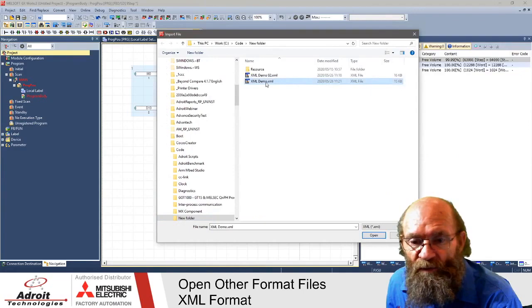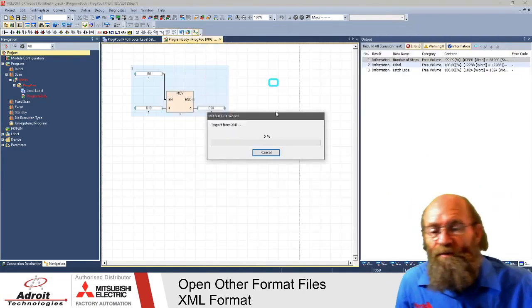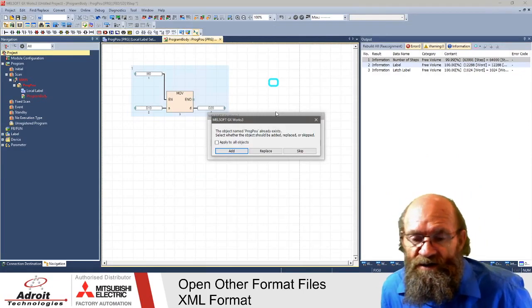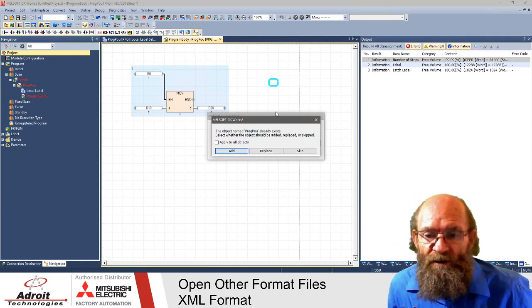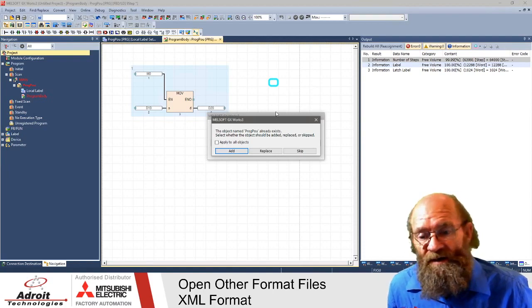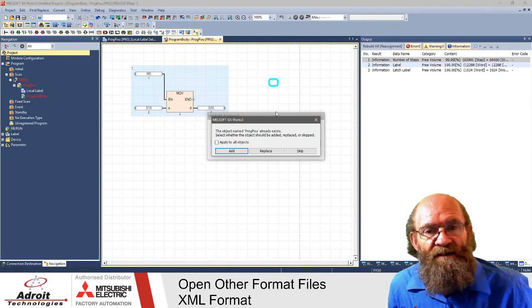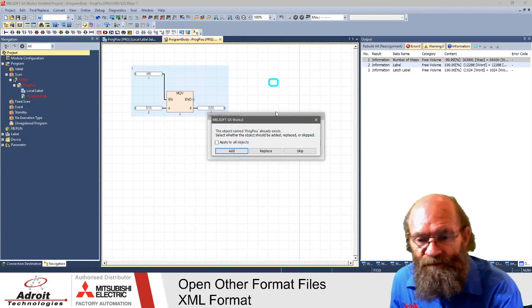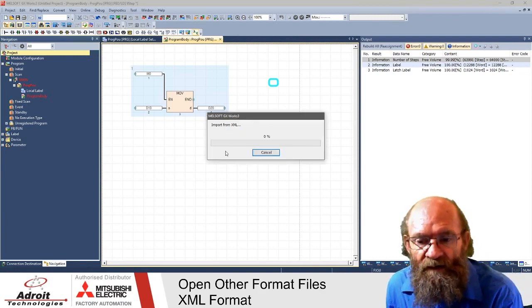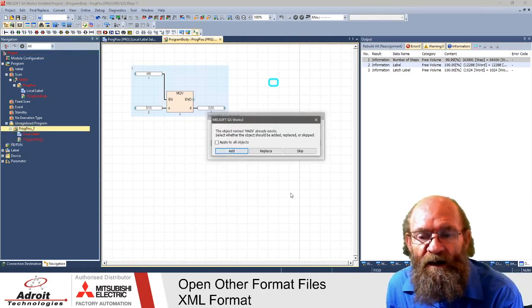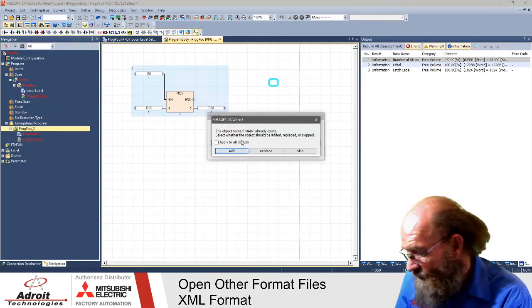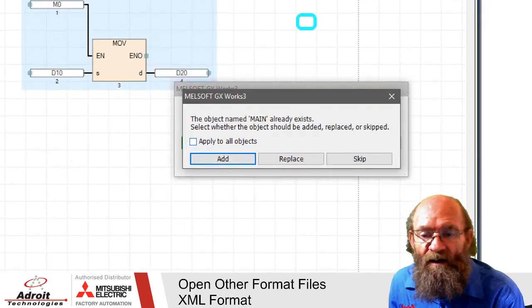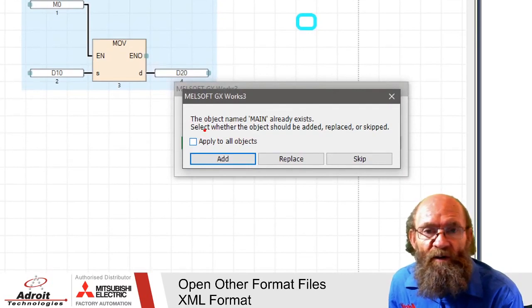And we bring the demo file in. Let's see what happens. On a live open project, GXWorks is going to ask me what I want to do. Do I want to replace the existing project, or do I want to add to this project? So let's add that information to this project. And then GXWorks will ask me to specify what I would like to do. So in this case, the object name main already exists.